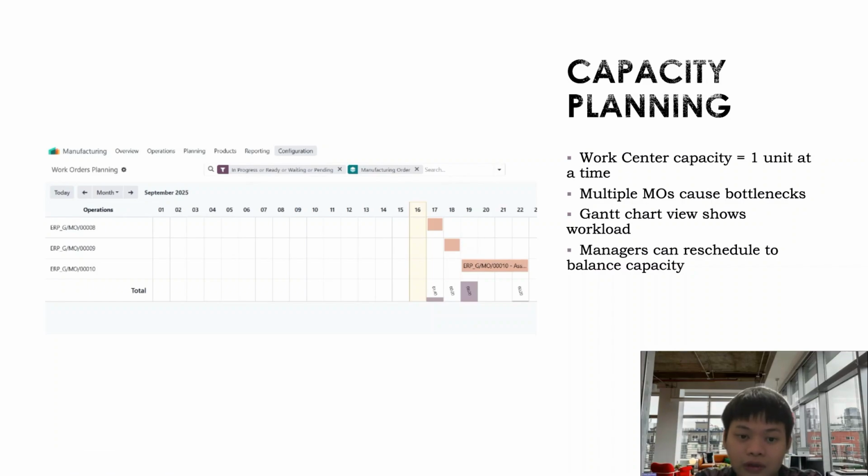Next is the capacity planning. In our setup, the assembly line was limited to a capacity of one order at a time. When multiple manufacturing orders were scheduled, we could see a bottleneck in the Gantt chart. This visualization helps managers identify conflicts and reschedule.